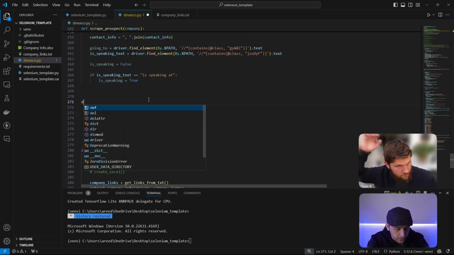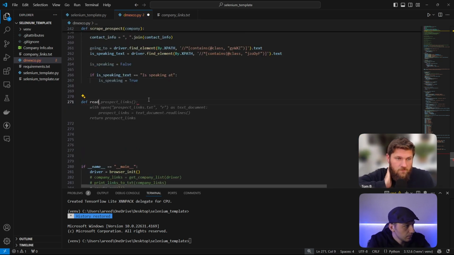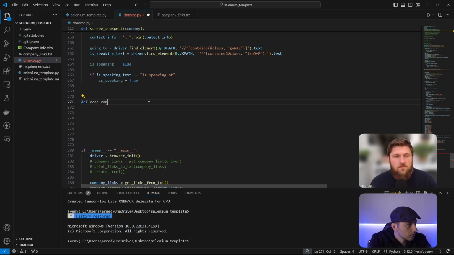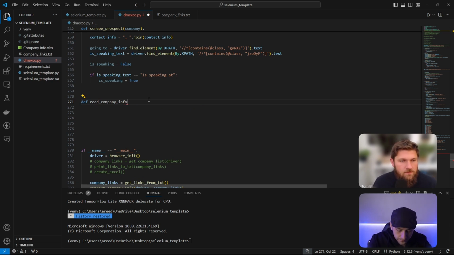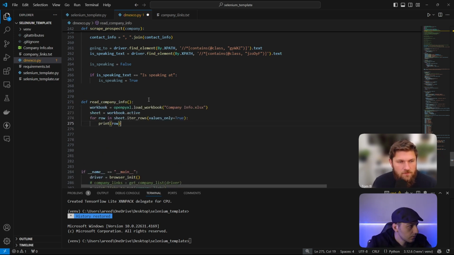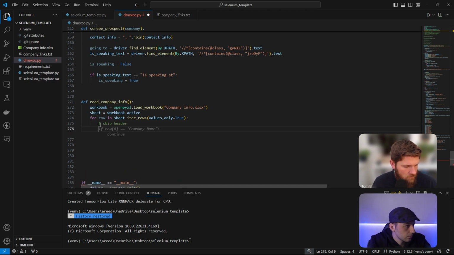We just need to do two things. We need to make one more function that says define read. We need to read the company info, grab it. We're not going to print row. I don't know why it wants me to print the row. We want to skip the first row. Cool.